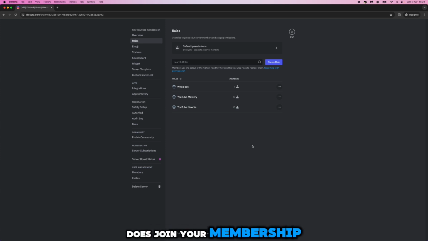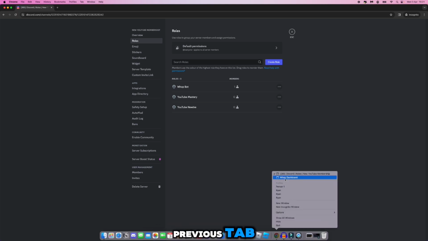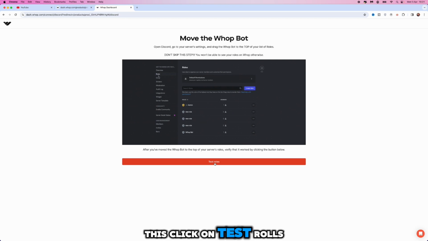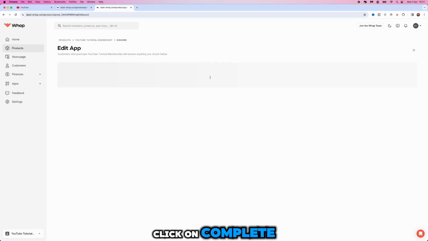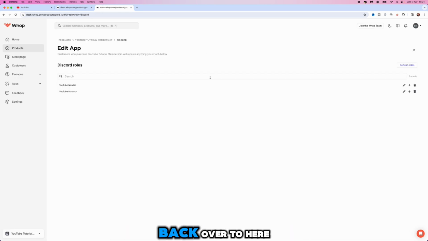So make sure you click on save changes, head back over to the previous tab, and then click on test roles to see if we have done this correctly and see if everything is working as it should be. As you will notice, if it has been done correctly, there will now be a message saying that Discord has been connected, and then you can click on complete, which will redirect you back over to here.